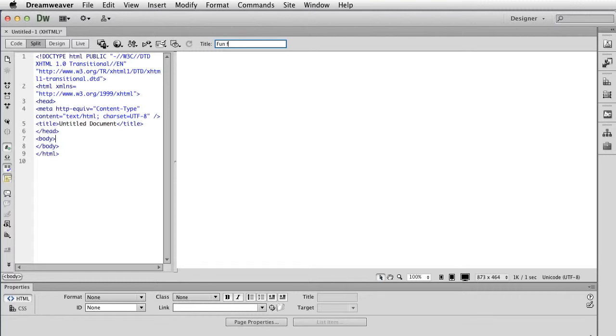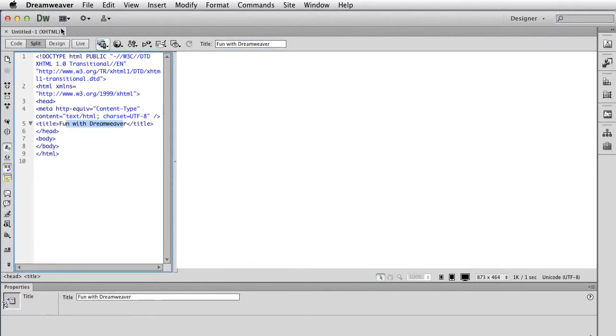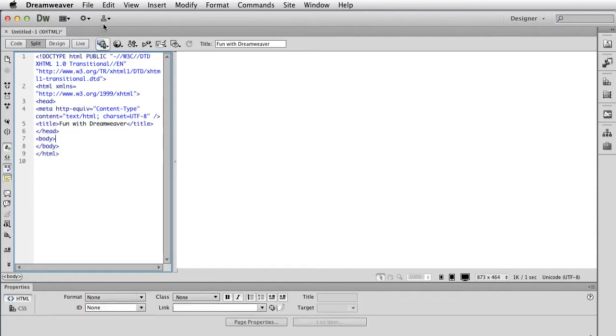So the first thing you want to do is give this a title. I'm going to call this Fun with Dreamweaver. And click over here on the right. You notice that when I do that, I can see over here where it was done. And notice up in the tab it also tells me that I'm working with XHTML.